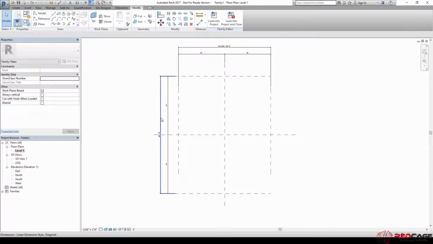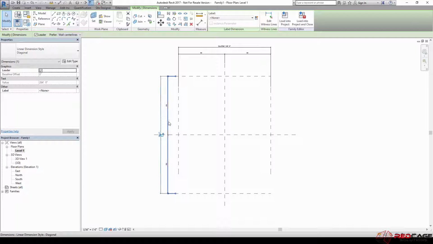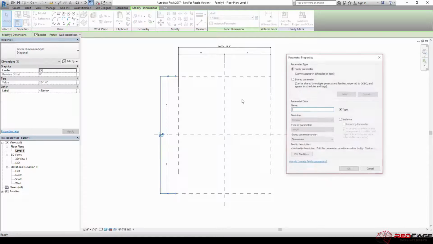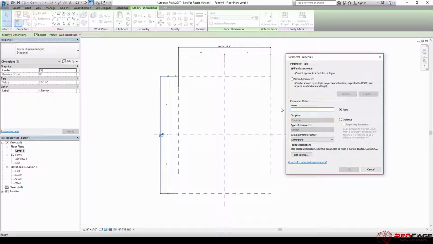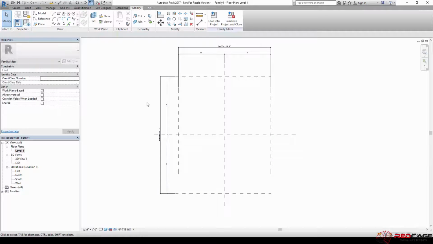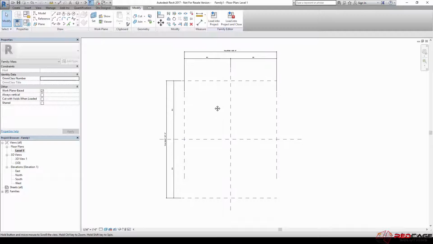Okay, so you won't be able to create these parameters if we grab these guys here. I don't want to create parameters for the string. I want to create the parameter for the full dimension. So now I'm going to go in here and type in mass length, change that to instance. Okay, so now I have my parametric framework set up for the horizontal dimensions.